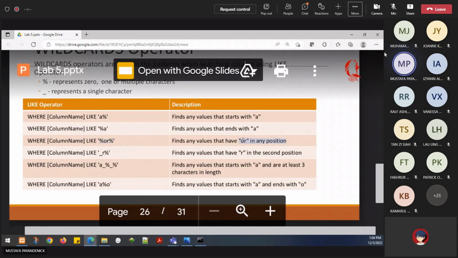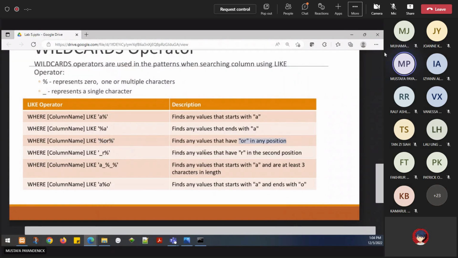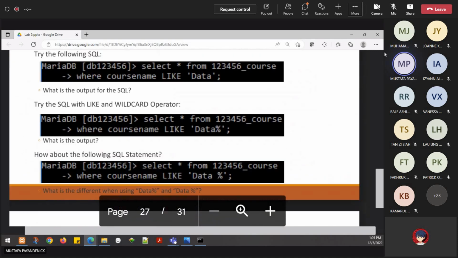Wherever, any position. See here, this one, R must be in the second position. What's the reason? Because we put underscore R. If we don't put underscore, it means R must be in the first position. But see here, this one shows another one. If I start with A and at least 3 characters long. And this one, I start with A, end with O. You can play around with that. I'm not sure about my data, whether it is okay or not. So this is what it means.